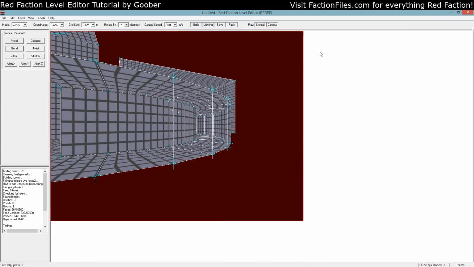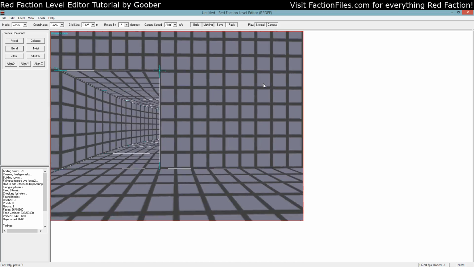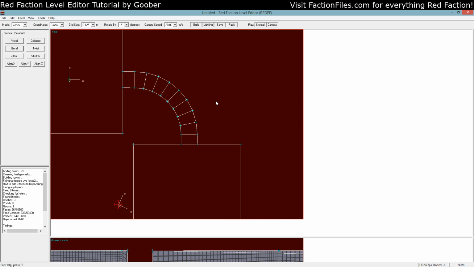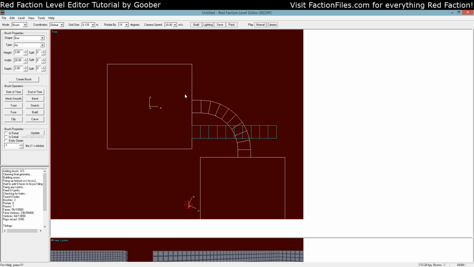So if I build now, we're good. We are on grid. So that's the way that I personally like using the bend tool for, well, basically everything: hallways, pipes, that kind of stuff. You don't have to do it that way, of course, but that's the way that I like doing it.